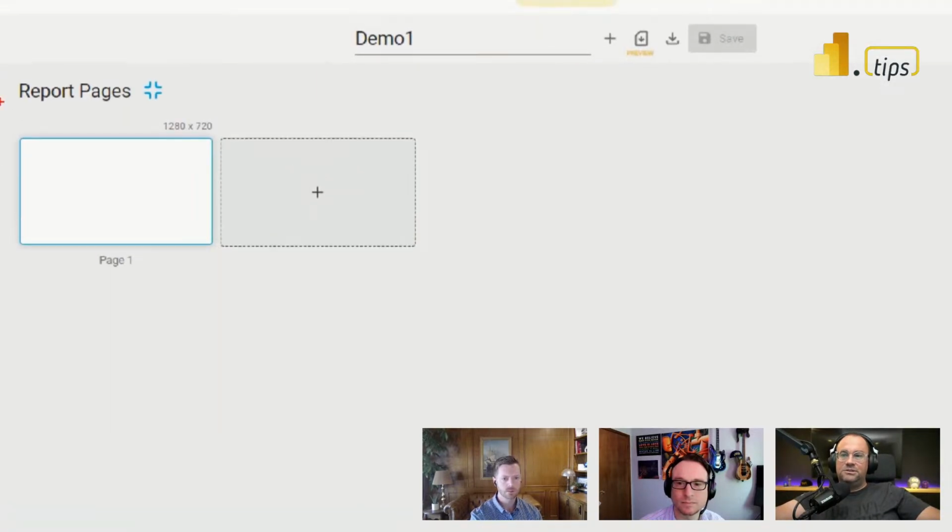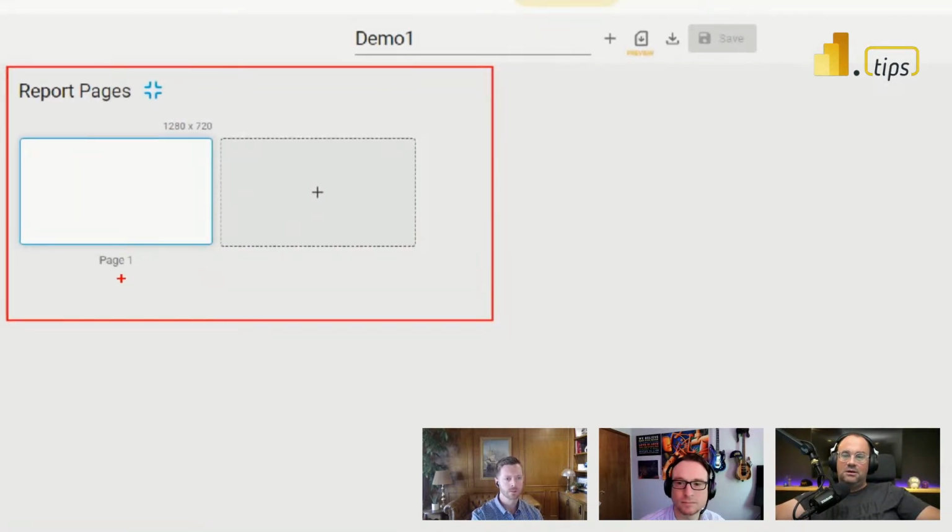On the left-hand side, you'll see this is my list of report pages. I have the name of the page down below, and then I have the standard size of the page listed up here. Now, you can change the size of a page to whatever you want. We're just noting to you what kind of page it is.